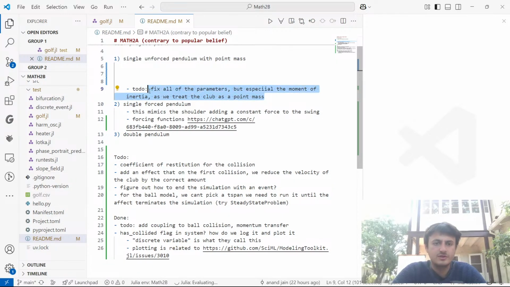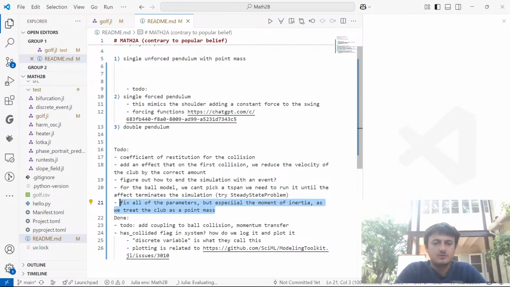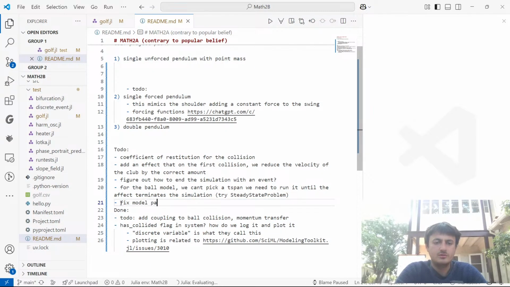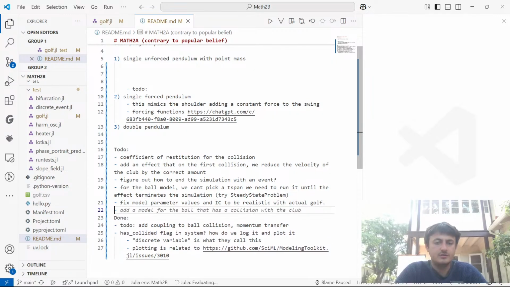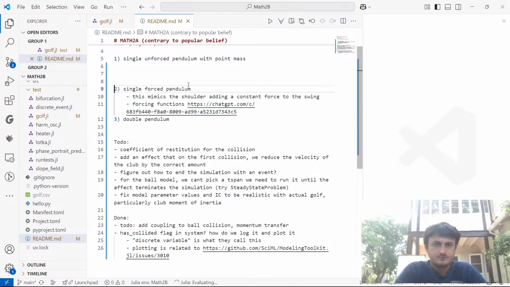Fix all of the model parameter values and initial conditions to be realistic with actual golf, particularly the club moment of inertia. Okay. This mimics.